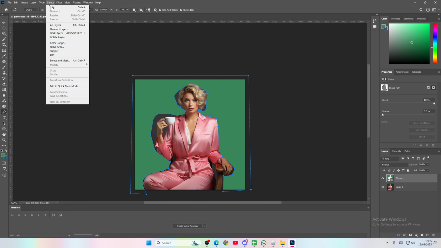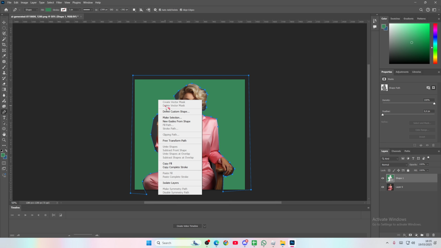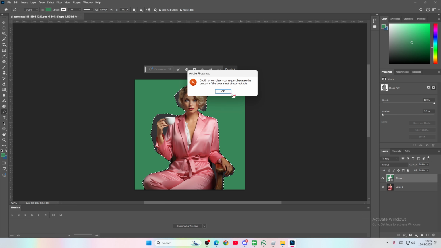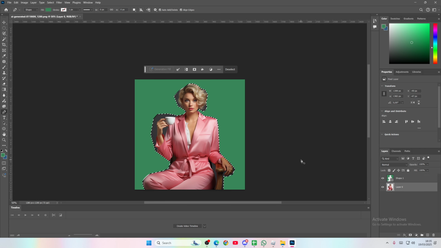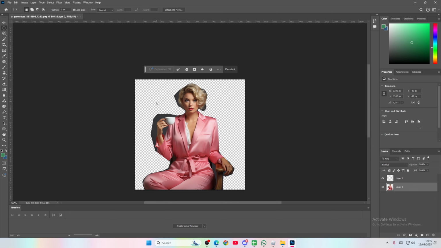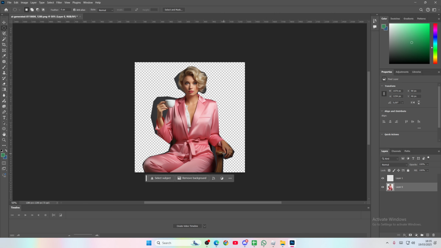Go to the select and then, or just right click here, make selection, press OK, and then just press delete on this layer. I don't know why it made a shape. Let's just delete that one. And that's it. As you can see, remove the background, but again, you'll need to be more precise than I did. It's just going to take a long time if I did it precisely.